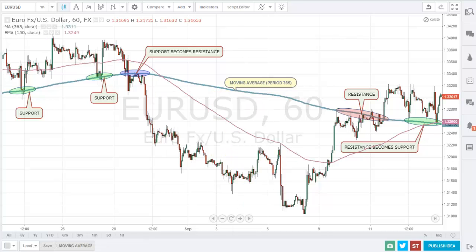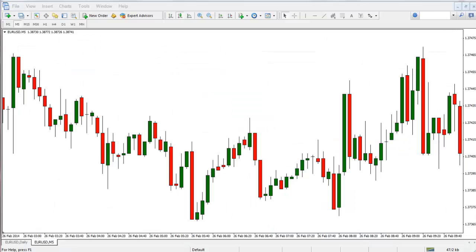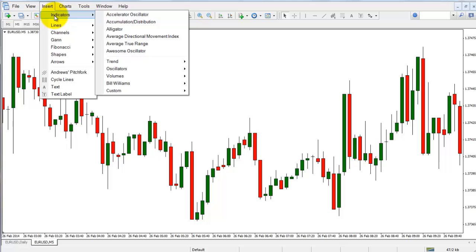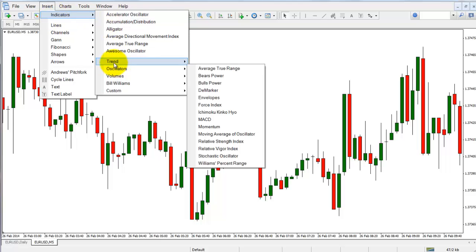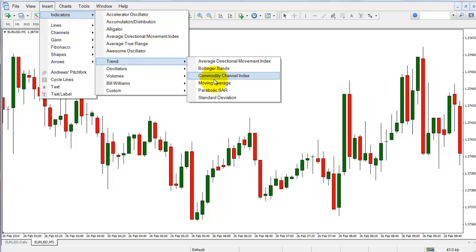Now let's see how to do the same, but on the MetaTrader 4 trading terminal. First, of course, you would need to open your MT4. Then go to Insert, Indicators, choose Trend, choose Moving Average.